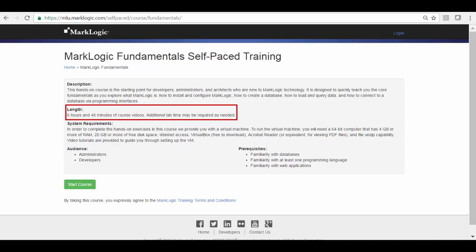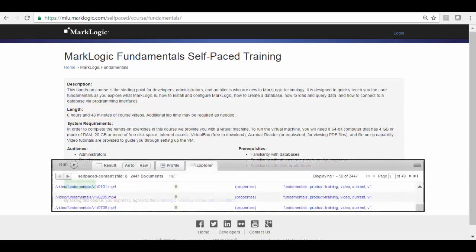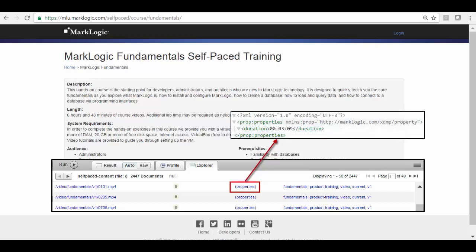Now, this is calculated programmatically. It's doing a sum of the duration of each of the videos that make up that course. Each of those videos is stored in the MarkLogic database, and metadata about each video has been extracted and stored in the MarkLogic database as well. And that includes a piece of information about the video length.